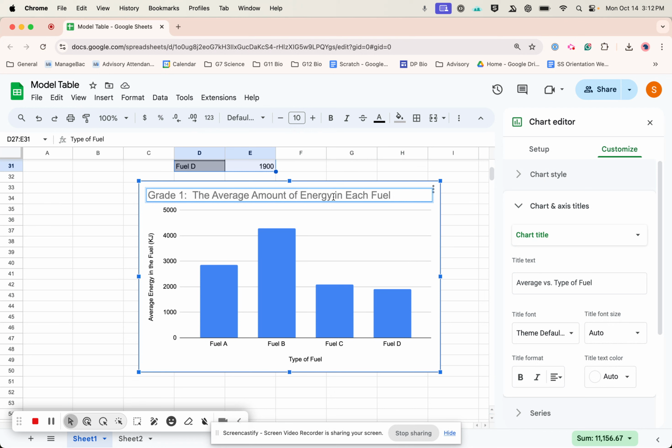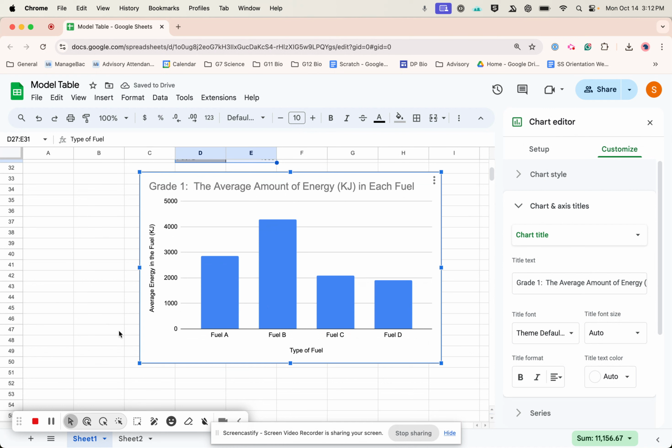And I should put the average amount of energy here. I should just put kilojoules like that. Okay, that's really all you need to do. If you have that for a graph, you are well on your way.